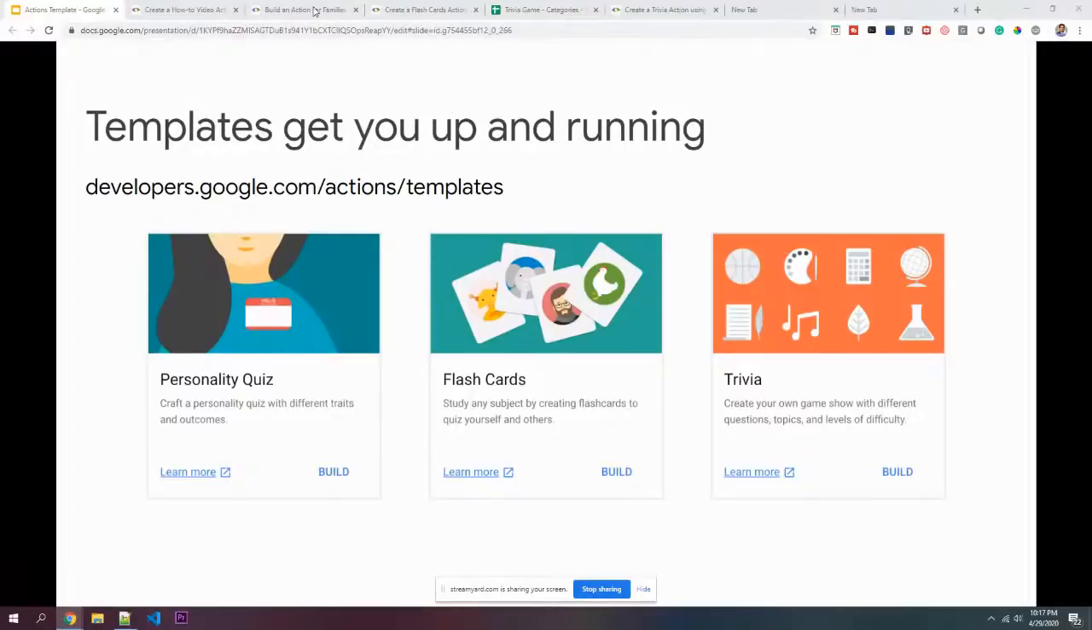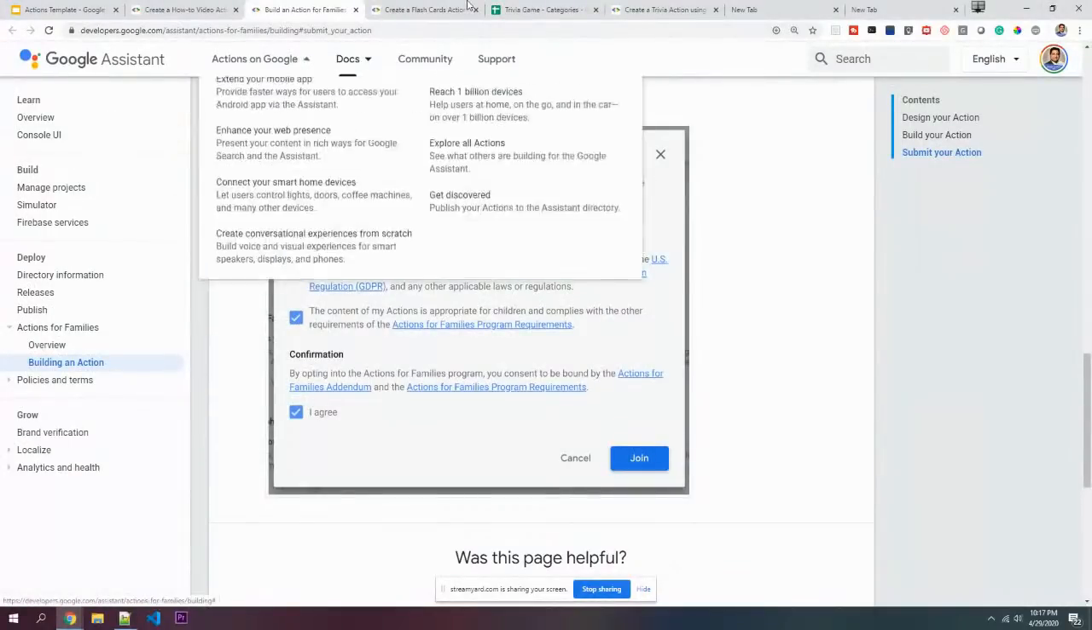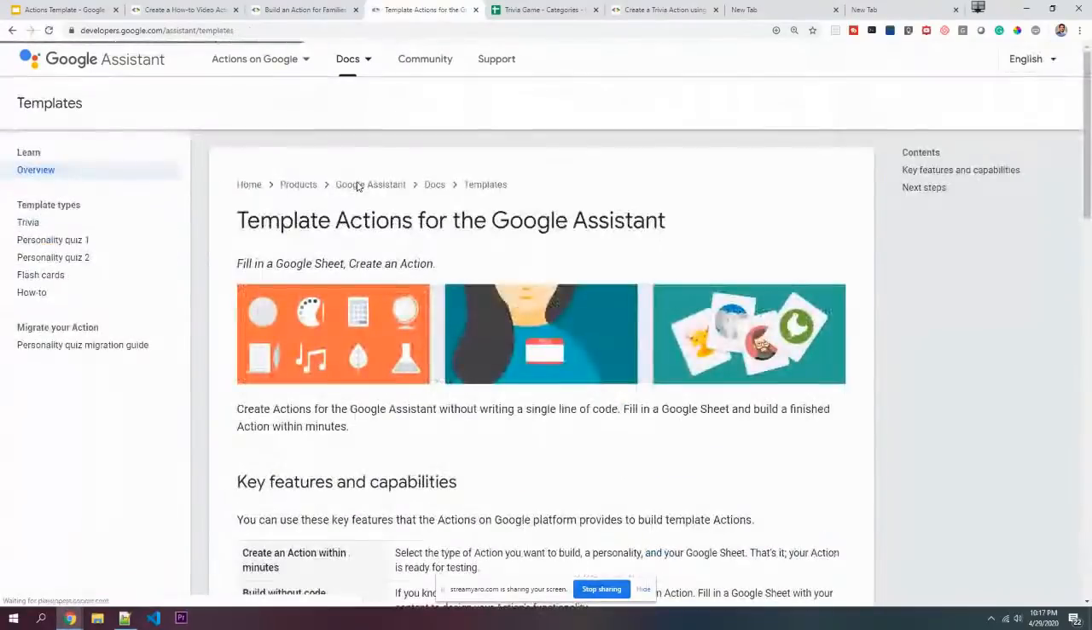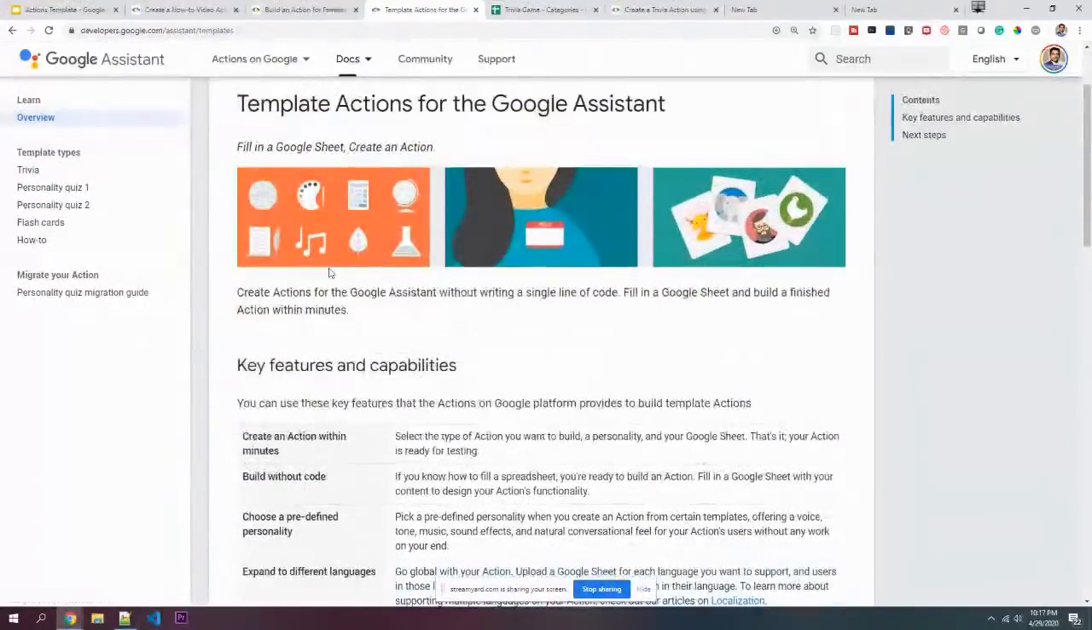developers.google.com/actions/templates, you can go over here. Within templates, as you can see, we have different kinds of templates. We have trivia, personality quiz 1, and quiz 2. Personality quiz 1 is deprecated. So I would say trivia, personality quiz 2, flashcards, and how-to. So as a developer, if you're thinking, well, look, I want to build something like a trivia game.